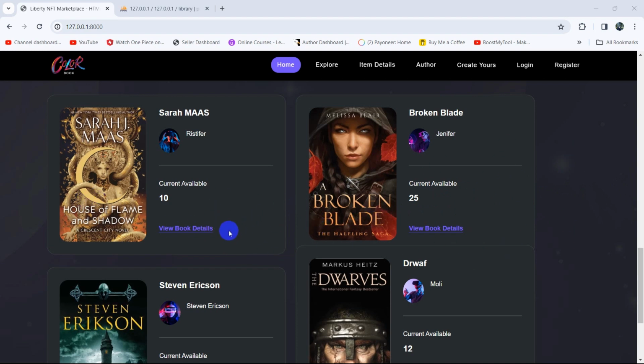So here what we'll do is that we'll have a button over here, apply to borrow, and if the user clicks on this button, it will send a request to the admin that a user wants to borrow a book. And in order to borrow a book, a user must be logged in.